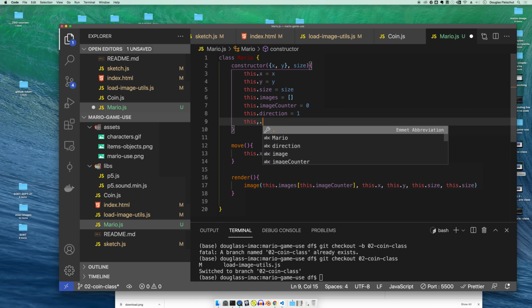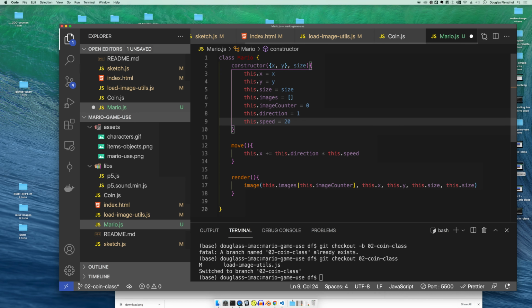The speed is always going to be, and you know, this is just something I thought felt good. So when we call move, we're going to increment x by either 20 or -20, in which case we'll be decrementing it.